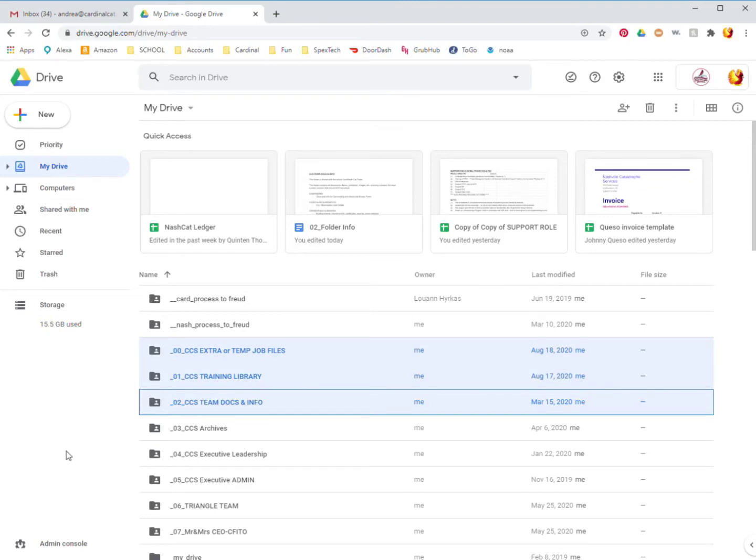So if you want to create something that's just for you, you don't want to share it, you don't want anybody else to see it, if you create that, whether it's a folder or a document, if you create that within My Drive, not while you're inside another folder, that means only you are going to have access to it. And if that's your plan, that's fine. So let's just demonstrate that quickly.